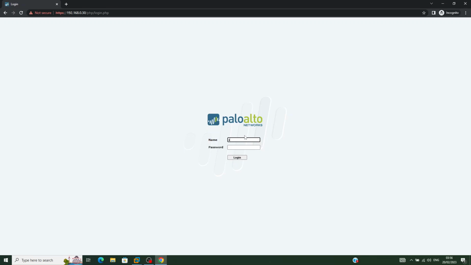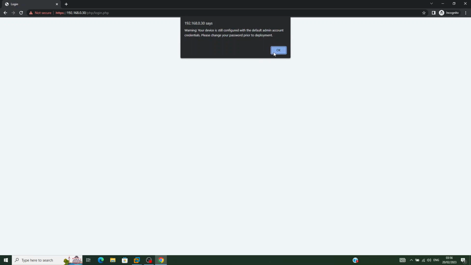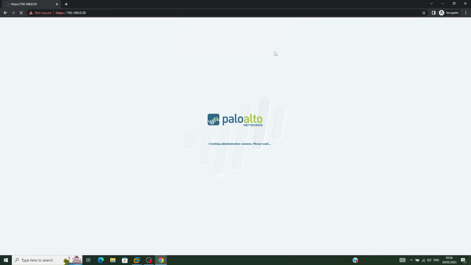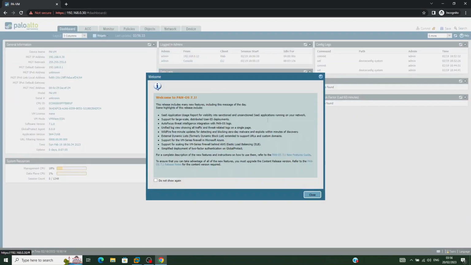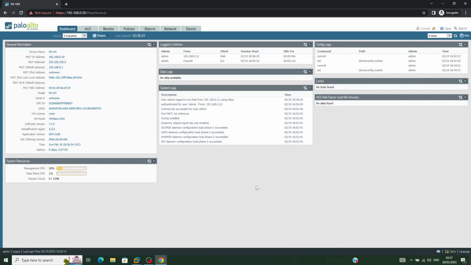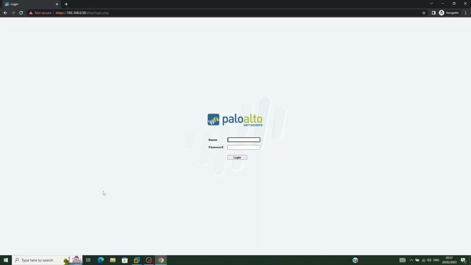So we can also use the management interface as an alternative to the command line to manage our Palo Alto. So you log in, click on OK. And so this is the web UI, the web interface. I will log out now and configure my Kali Linux machine, which is my inside zone for this lab.